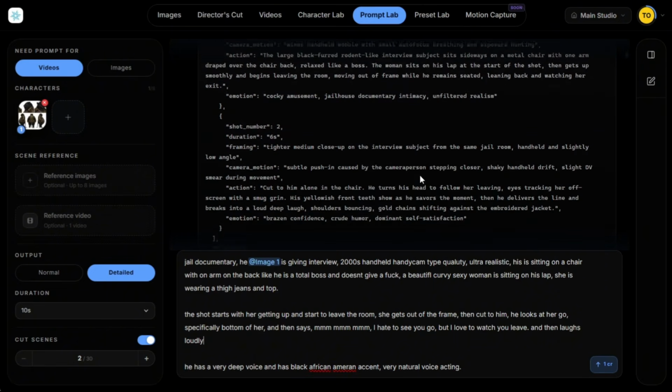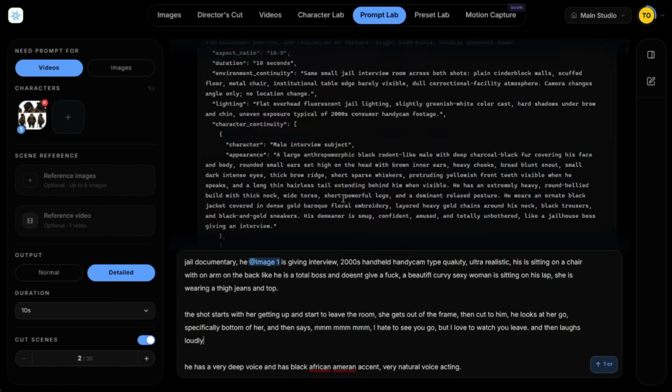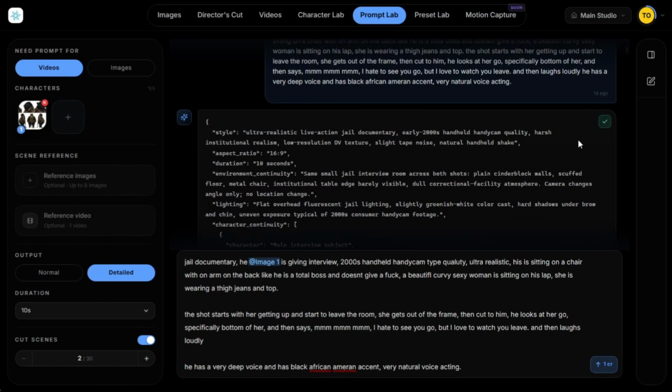Prompt Lab analyzes the character, the scene description, the duration, and all the other settings, and then creates a highly detailed prompt that includes camera movements, cinematography, actions, and everything else. That's why I use it to create my prompts. I just explain my idea, and it handles the complicated stuff.